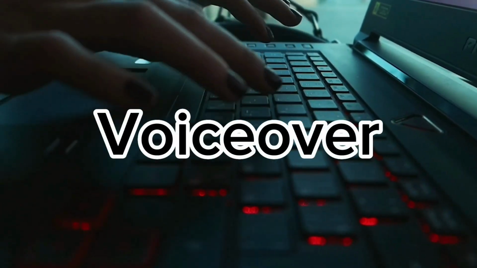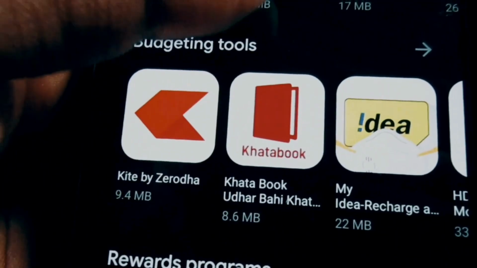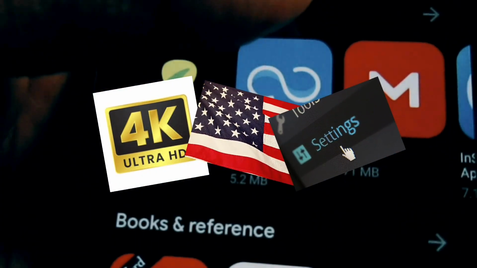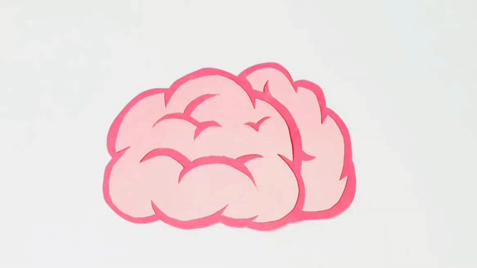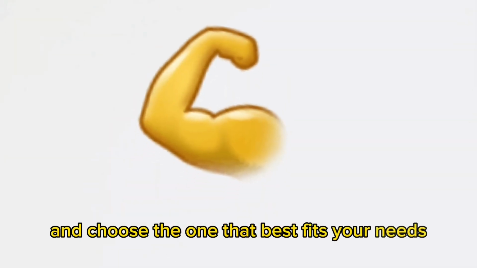Next is voiceover. For this, you can use text-to-speech. When using TTS services or software, consider factors such as voice quality, language support, customization options, and licensing restrictions. Additionally, keep in mind that the availability and features of these resources may vary, so it's recommended to explore different options and choose the one that best fits your needs.